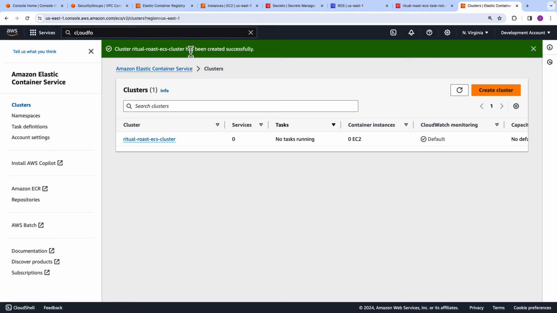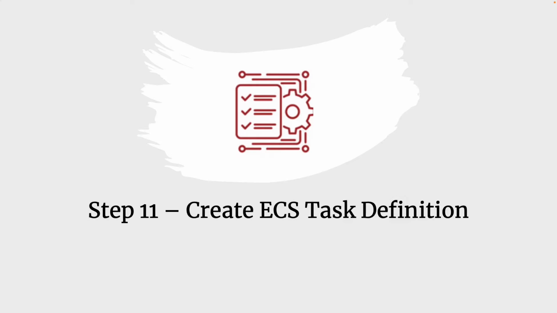We can move on now to the next step. Okay, so here we are, step 11. Okay, we're almost there. In this step, we're going to go ahead and create the ECS task definition.